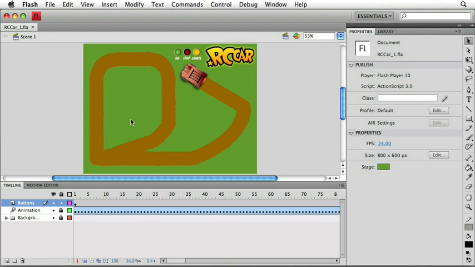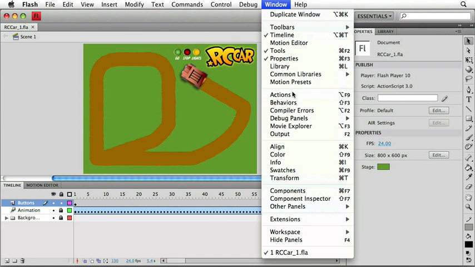To get started, let's open up the rccar1.fla file found in this lesson's folder. And before we can dive any deeper into ActionScript 3.0, we first need to become very familiar with the Actions panel. To open the Actions panel, go up to Window and choose Actions.